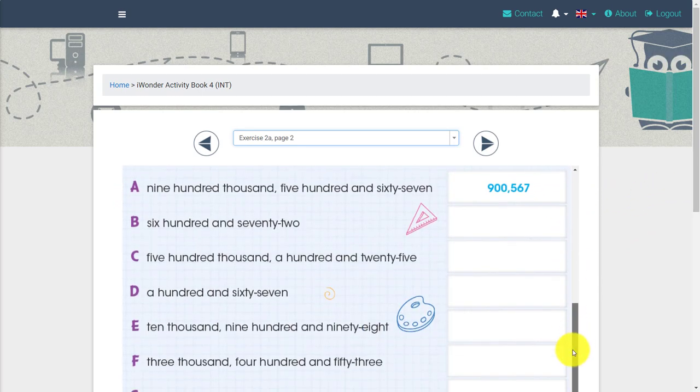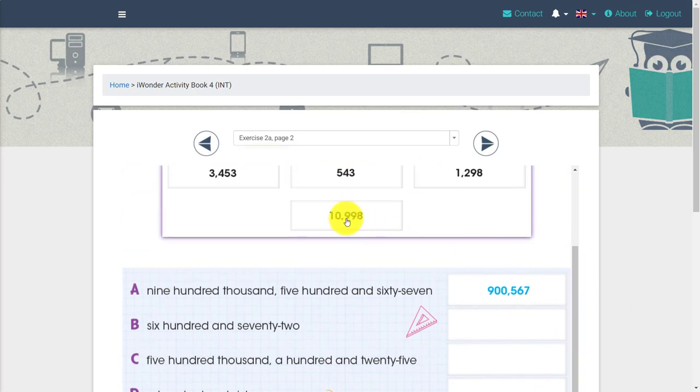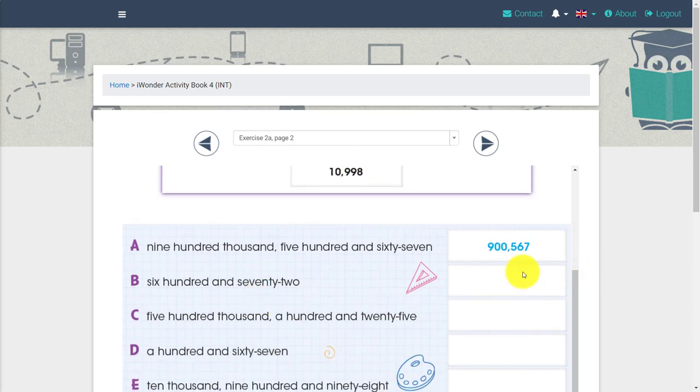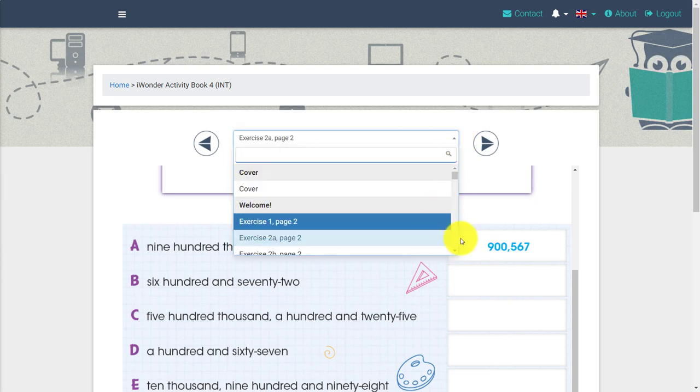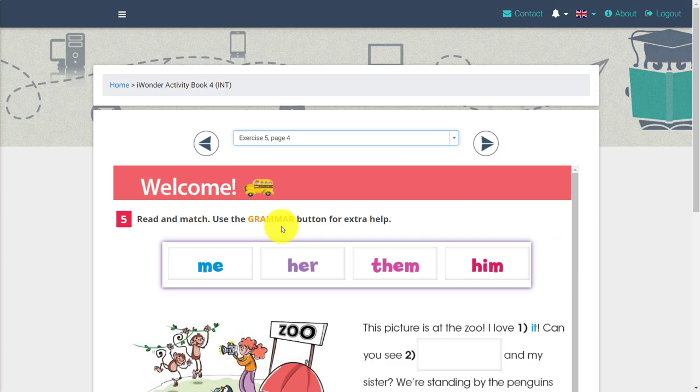It might be listening, it might be, in this case, you've got the numbers, and I guess you're going to have to drag the number into the correct box, that type of thing. So this one's a reading activity. Okay, so really easy because I get a whole range of different activities that I can do for homework connected to what we've been doing in the classroom.